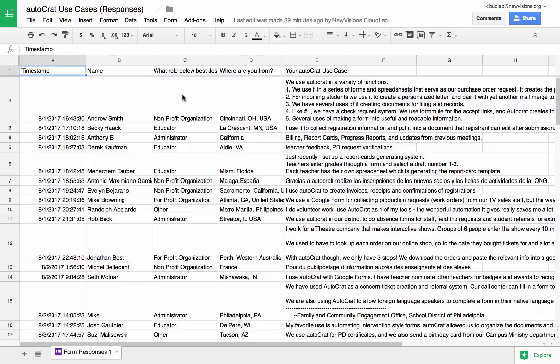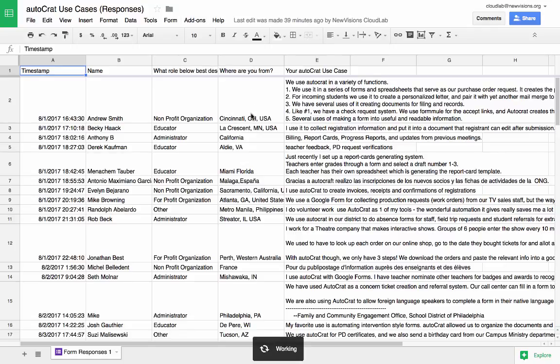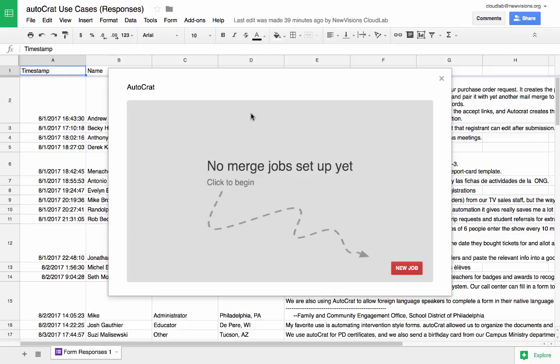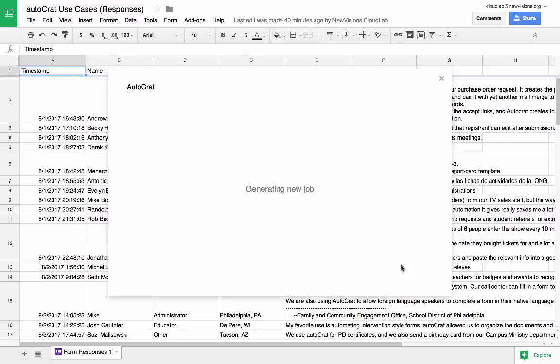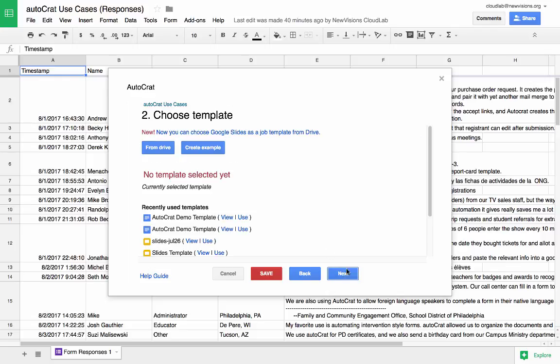So I've opened my spreadsheet off of the form responses that I used when I was collecting the information in my form. First I'm going to start by opening autoCrat from my add-ons menu. So now I'm going to create a new job, and then I'm going to give my job a name. I'm calling mine autoCrat use cases because I'd like to have a presentation that shares our use cases. Then I'm going to select a template.